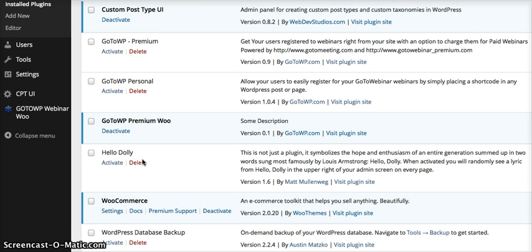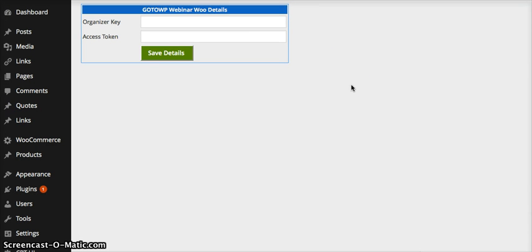So what we ended up doing was creating an extension for WooCommerce. As I'm sure most of you know, WooCommerce is a very popular and robust e-commerce solution for WordPress. The plugin is free, and it is quite useful for extending its functionality. So as you can see here, the GoToWP Premium Woo plugin has been activated. Once it's activated, you'll see this thing over here on the left. You click that, and that will open up the settings panel, which is very simple, very straightforward.